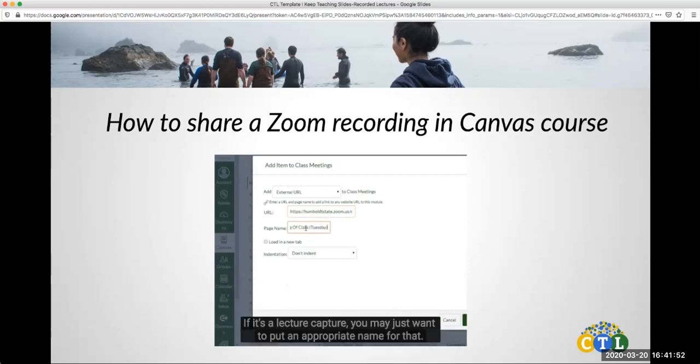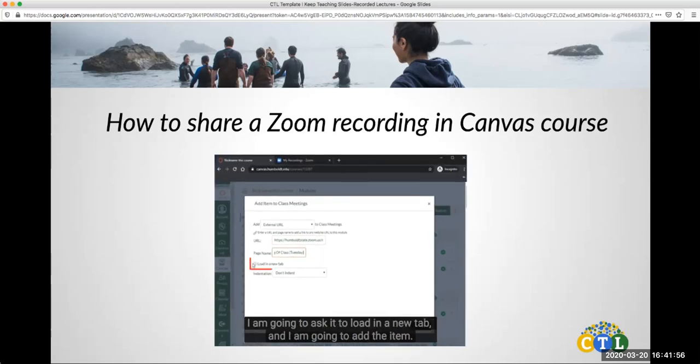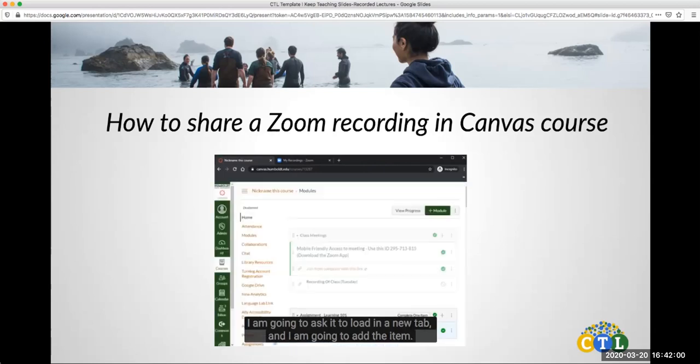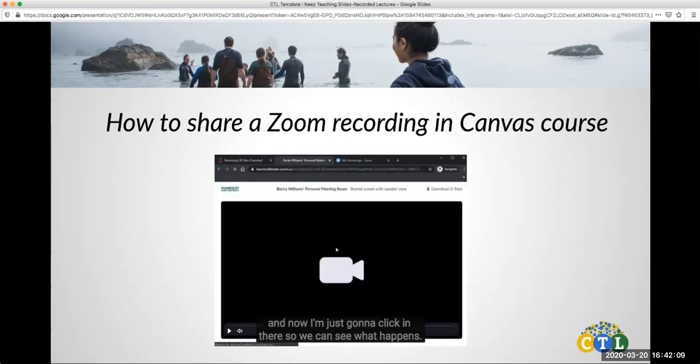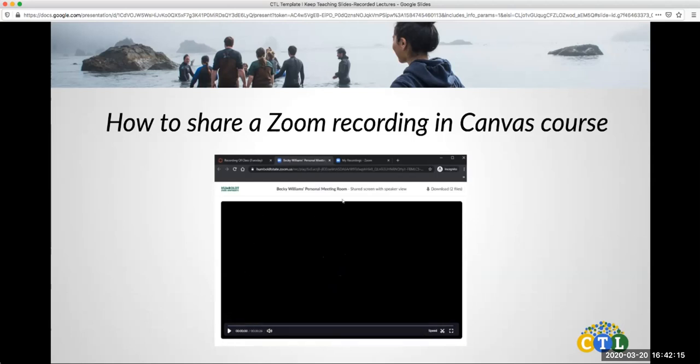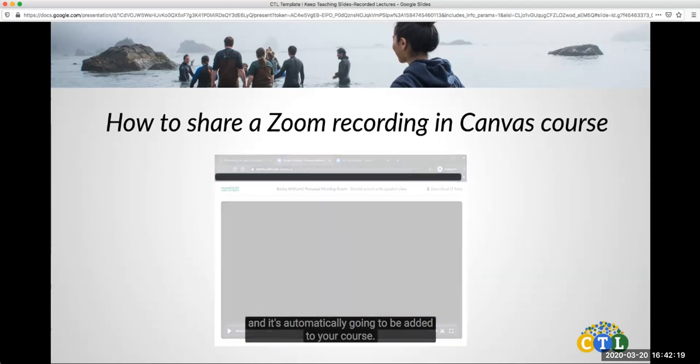If it's a lecture capture, you may just want to put an appropriate name for that. I am going to ask it to load in a new tab, and I am going to add the item. I'm going to publish it to make sure my students can see it, and now I'm just going to click in there so we can see what happens. This is what your students will see. This is a 26-second video, and it's automatically going to be added to your course.